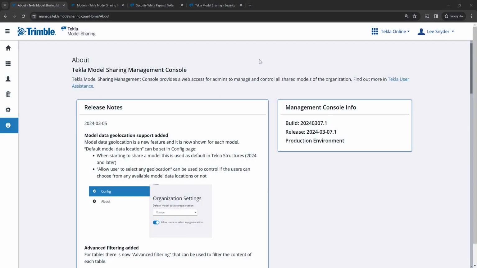My name is Lee Snyder, a software manager here at Trimble, and today I want to introduce the new improvements that we've made to model sharing in Tekla Structures version 2024. So here I am in the Tekla Model Sharing Management console. This is where admins can manage and control all their projects.